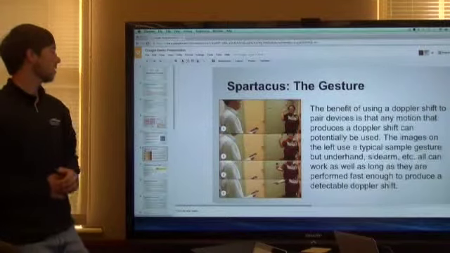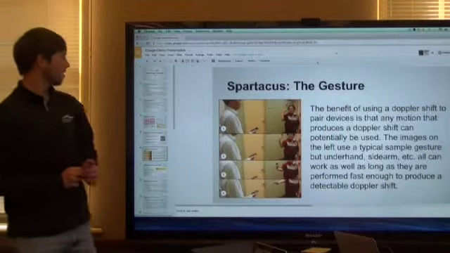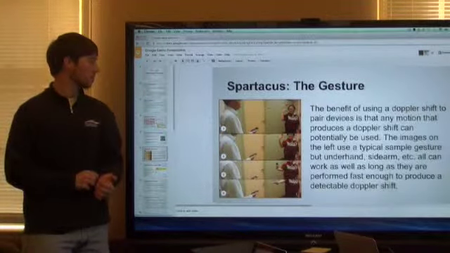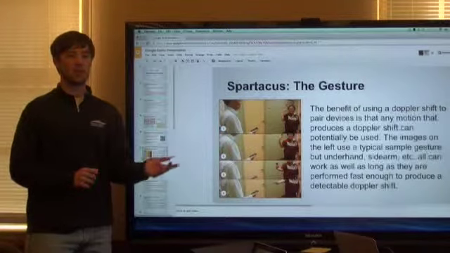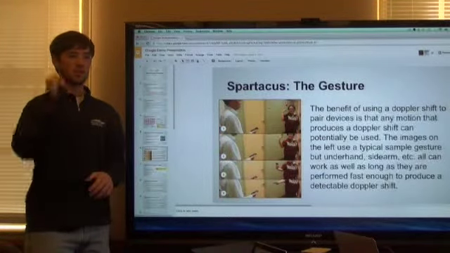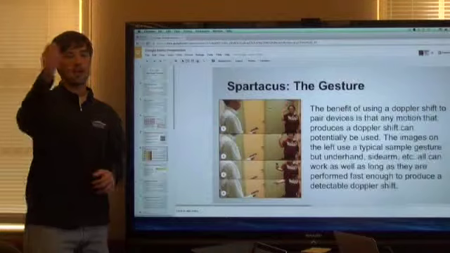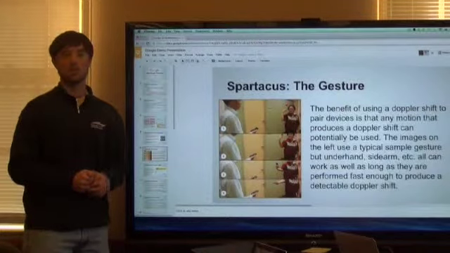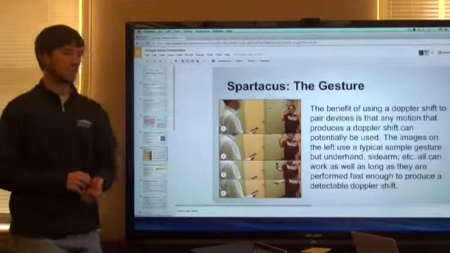Here's showing the gesture. Here's a sample from the Spartacus paper of one of the gestures that he tested with, and I tested with a number as well. So basically, there's this default gesture you use, and it's a much more natural, much more intuitive thing to do in an environment.